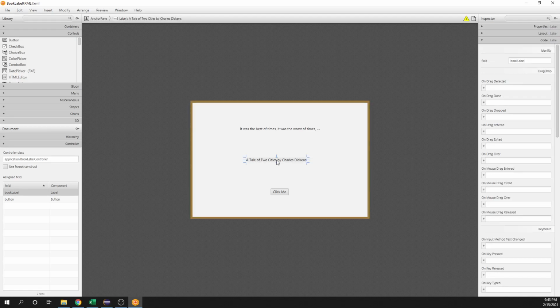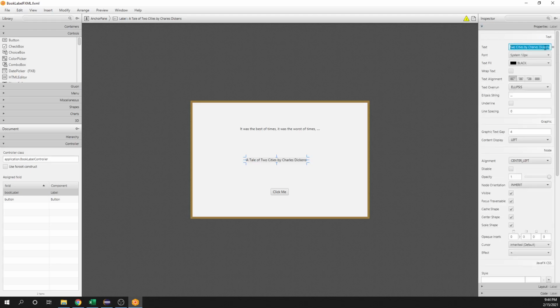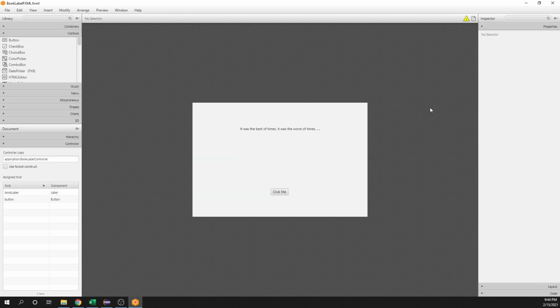All right, and then the last thing I'm going to do is delete the text in here. I'm going to delete all of the text in the book button because it's going to start off blank. So that's how it will appear when the app starts, and then the user is going to click the button. That's going to generate this text right here in the label. Okay, or that's what it's supposed to do. So that's it. I'm going to save that.